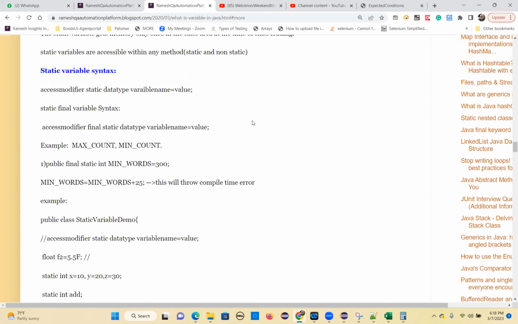Where can you use the static keyword? In methods and variables, and one more: blocks. So only in these three places you can use the static keyword. You can use it in the variable declaration, in the method declaration, and in blocks, the static block. Yesterday I showed you.